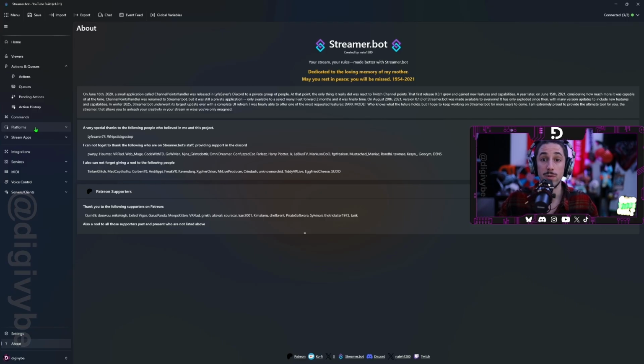The next step that we're going to be doing is we're going to be downloading OBS and we're going to be turning it into a portable application. So instead of installing it to our main drive, we're actually going to have it set up in a floating folder that we can put right next to our Streamer.Bot.